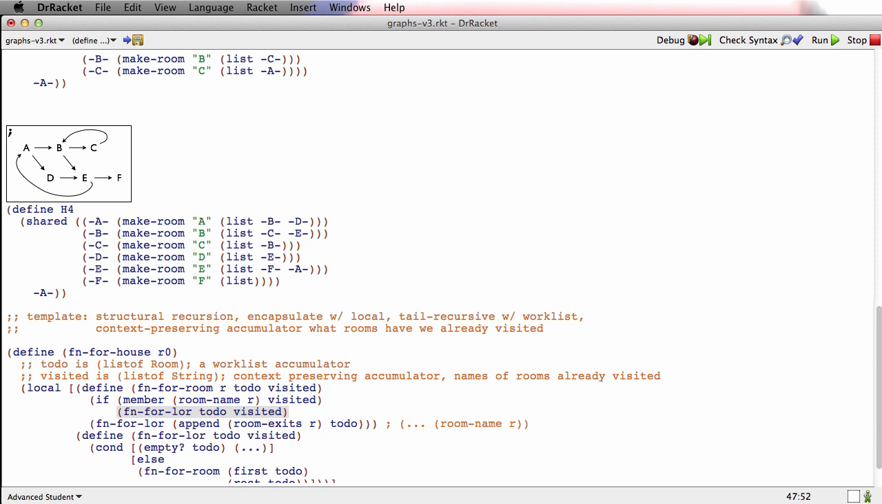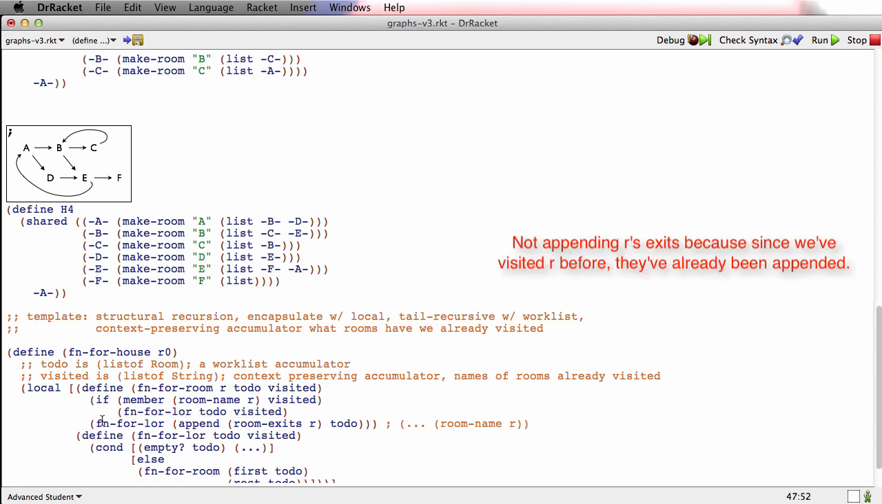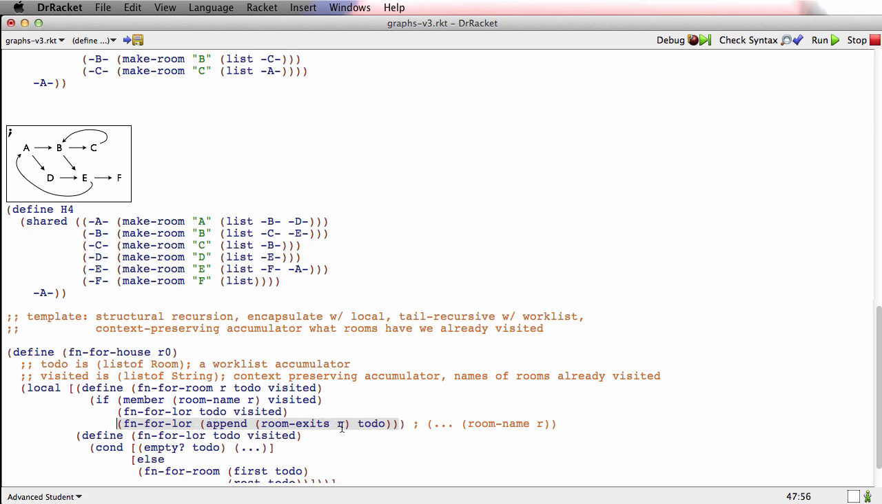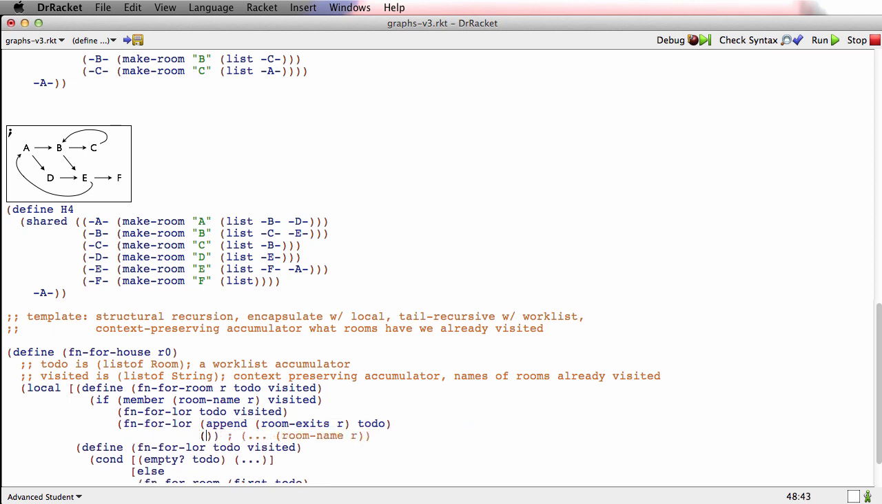But if we haven't already been to this room, then we'll call fun for LOR with more on the work list, and we also need to say, and this room's name is on the visited list. So this call to fun for LOR says, go ahead and add this room's exits to the work list, and add this room's name to the visited list. And I'm still going to leave this little comment here because specific functions that use this template might want to do a little bit more with the room name. You saw how it was convenient here.